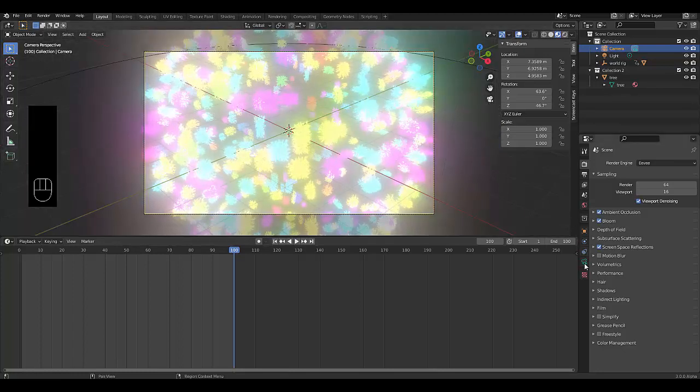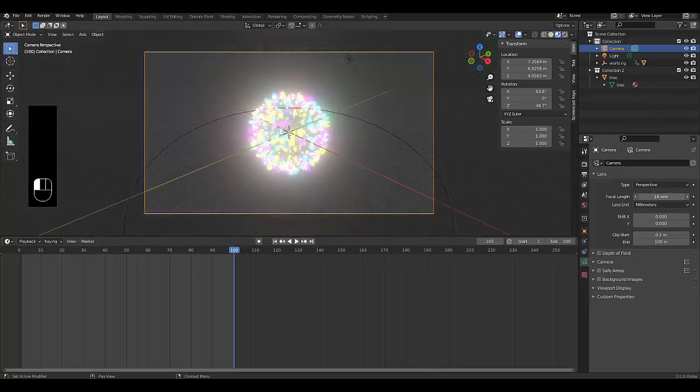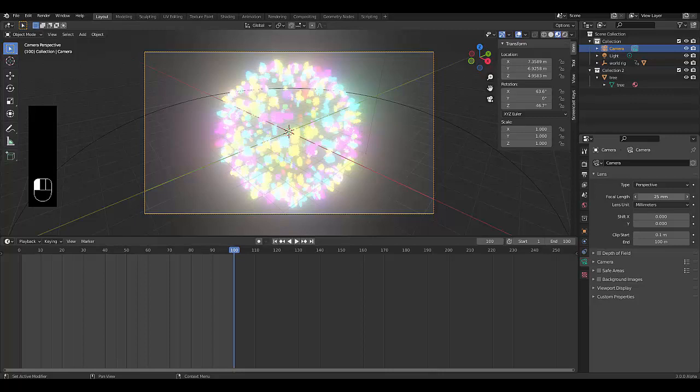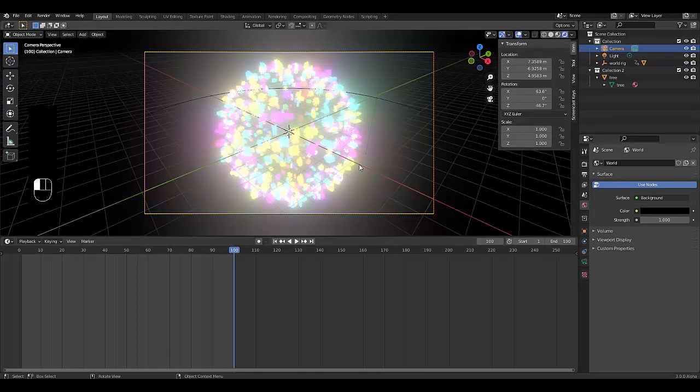And now we just set up our camera, which we can leave where it is and just reduce the focal length to about there. And yeah, that's pretty much it. I mean, we could add an environmental texture background, but I'm going to leave this as is. In fact, I'm going to make the background black and view this in render view. And that's it.